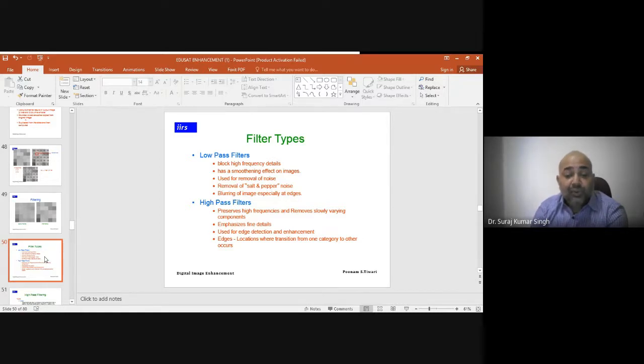When to use the opposite of a low pass filter, the high pass filter. So what does the high pass filter do? The high pass filter preserves the high frequencies and removes the slower varying component. So the higher frequency features like the roads, the railways, the linear features will be more prominently highlighted and the other features will be separated. It enhances the finer details.